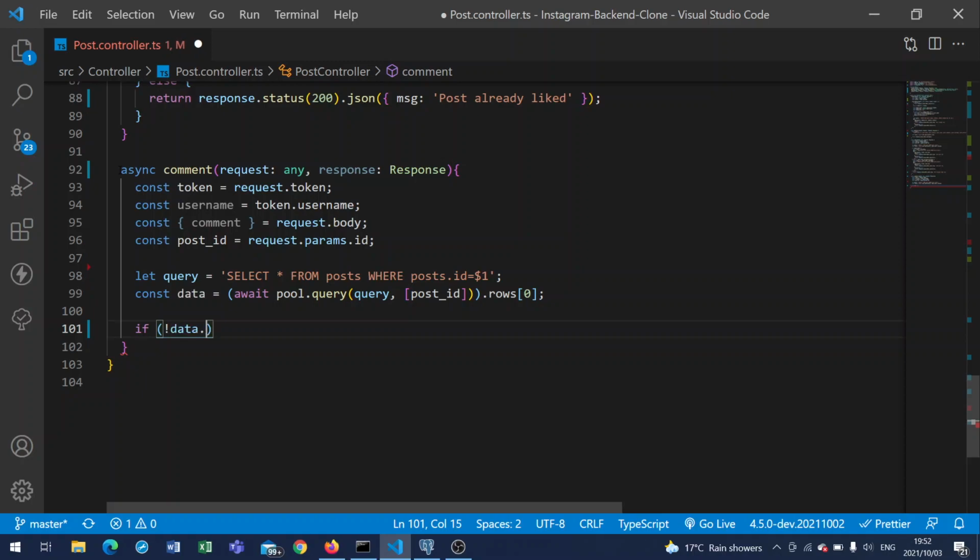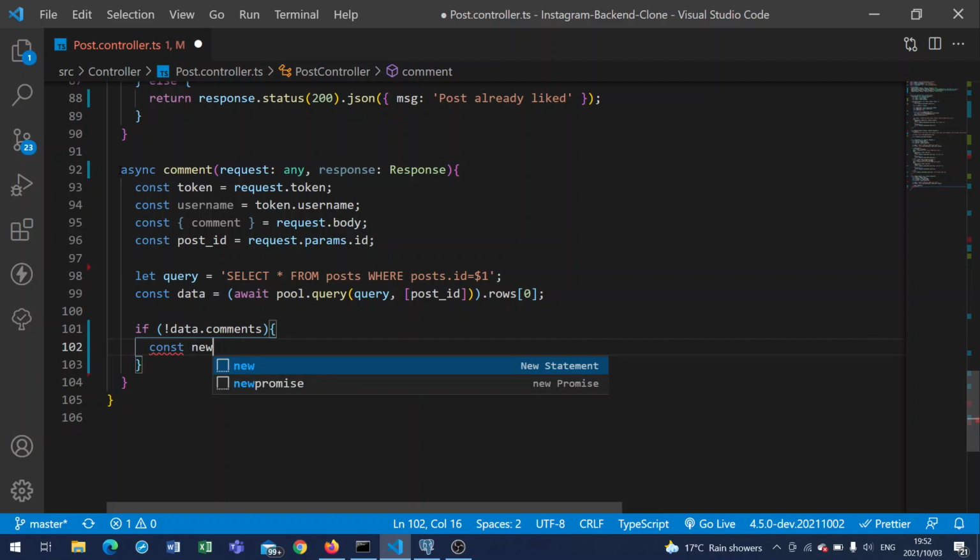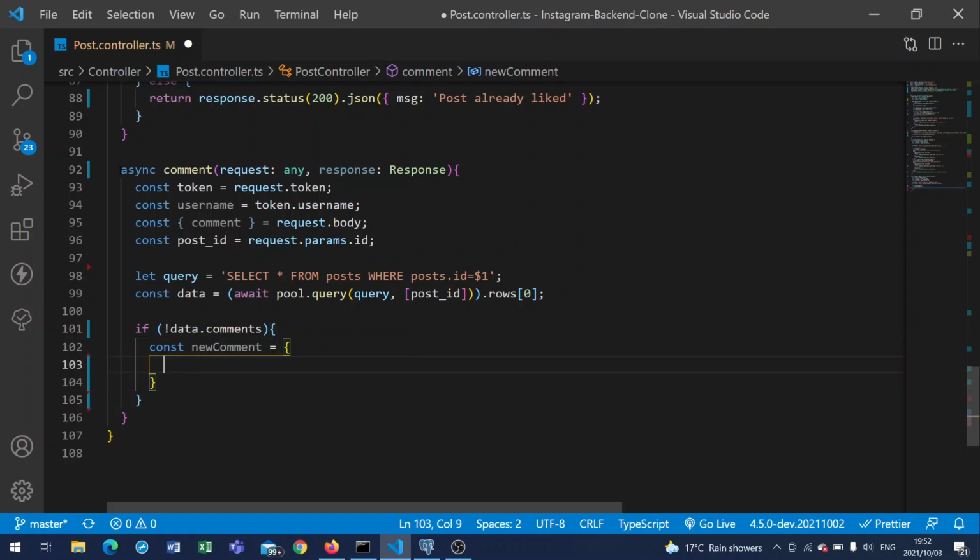So here we'll say if the comments are not there, right, what then do we want to do? We'll create a new comment, say const new comment, new comment is equal to, and then that will be username.